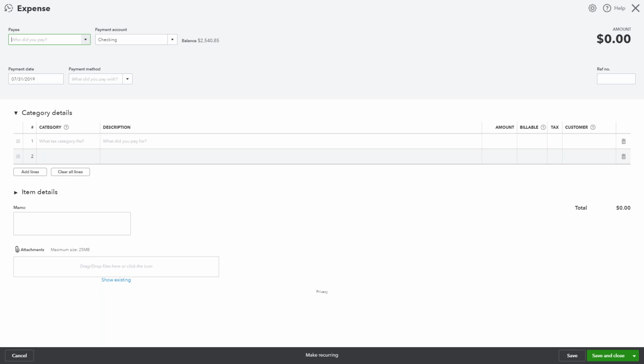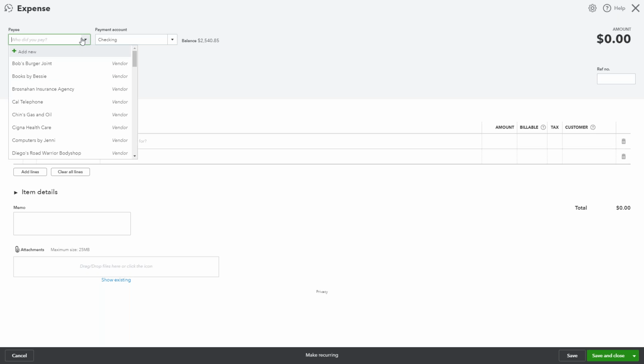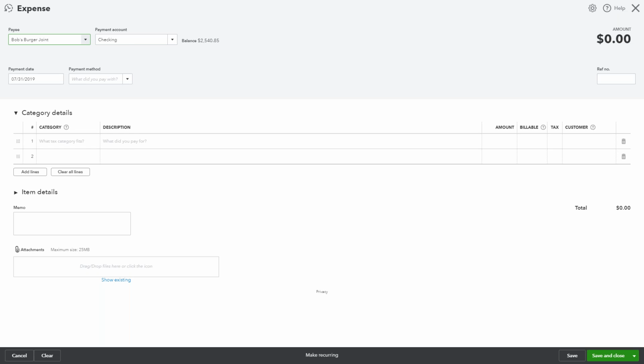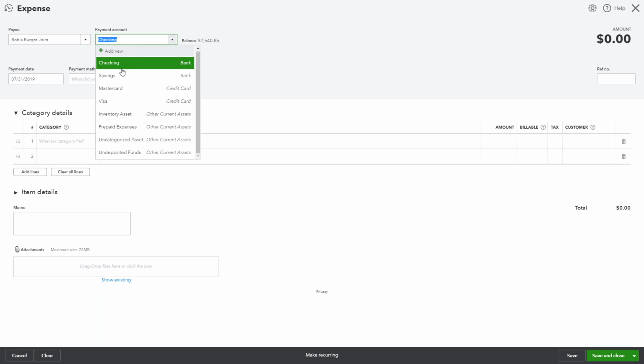Select the vendor or payee that you made your payment to from the drop-down menu at the top of the page. If your vendor has not been created, you can create a new vendor by selecting Add New Vendor and following the prompts on that screen. At that point, you can then select the payment account in the field, as well as the bank or credit card that is used for the purchase.